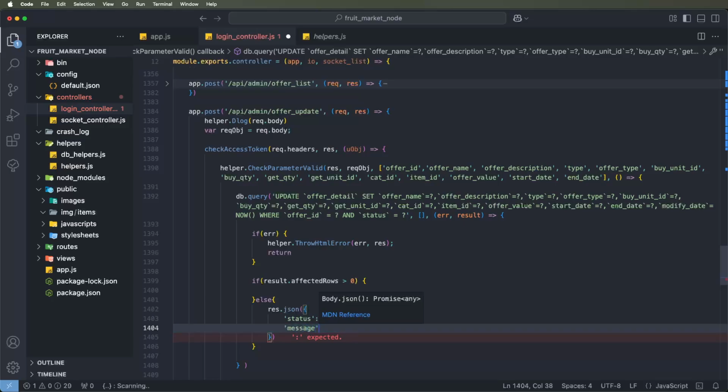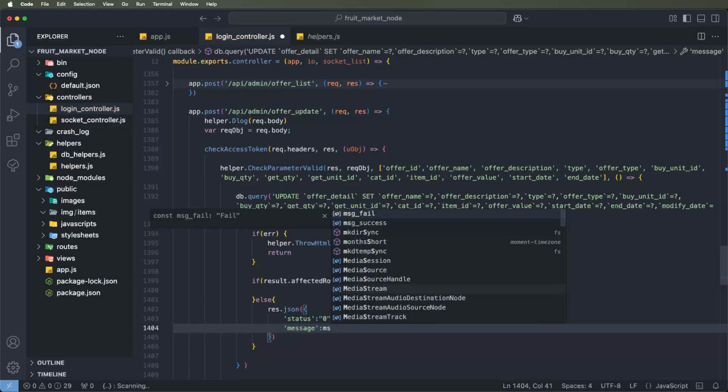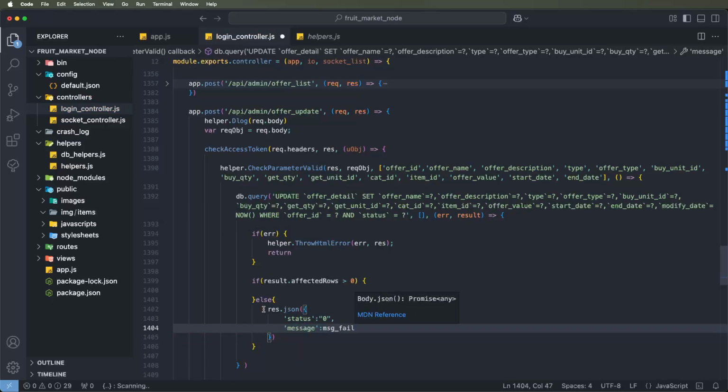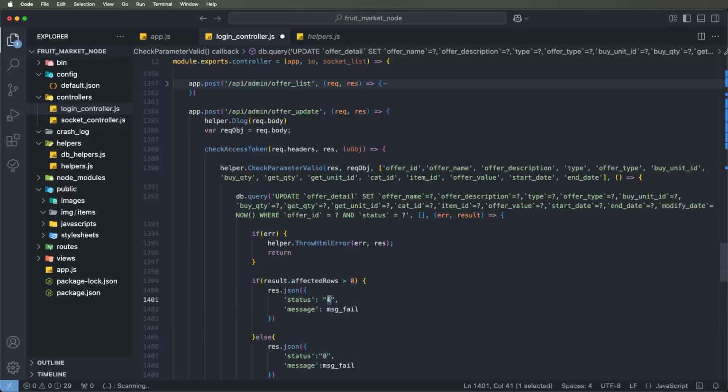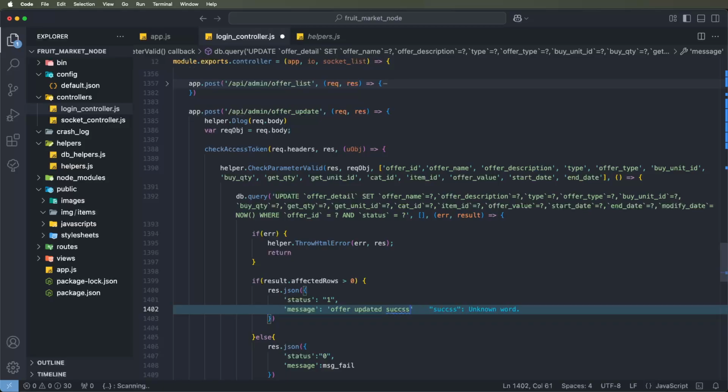We need to set this again, so copy and paste it here, and give the message as offer updated successfully. Set the message like this. Now we need to pass all the parameters.